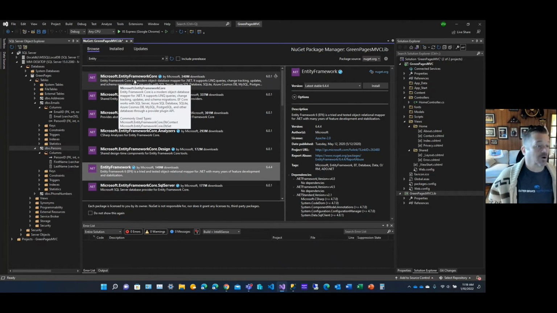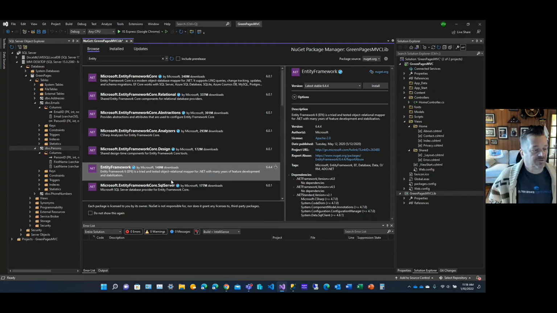Notice there's Entity Framework Core. That's if you're doing Core projects, and instead of .NET Framework, you're doing .NET Core projects. Make sure you select the correct one for whatever you're doing. You can even see over here on the left, dependencies is .NET Framework version 4 or 4.5. So here I'm going to say install.